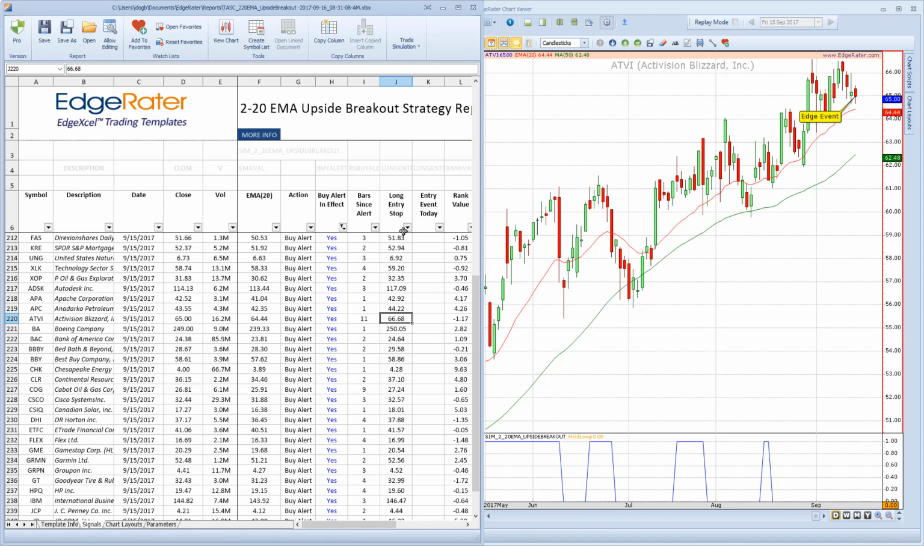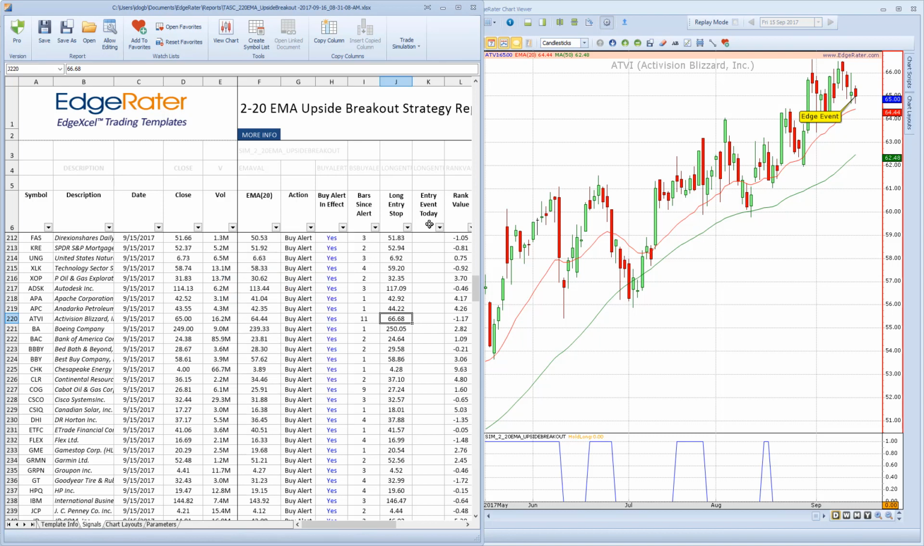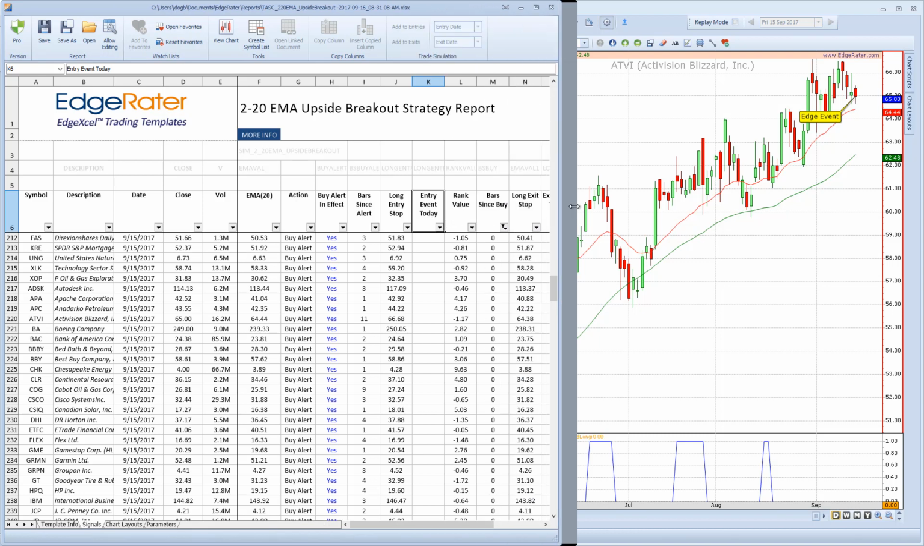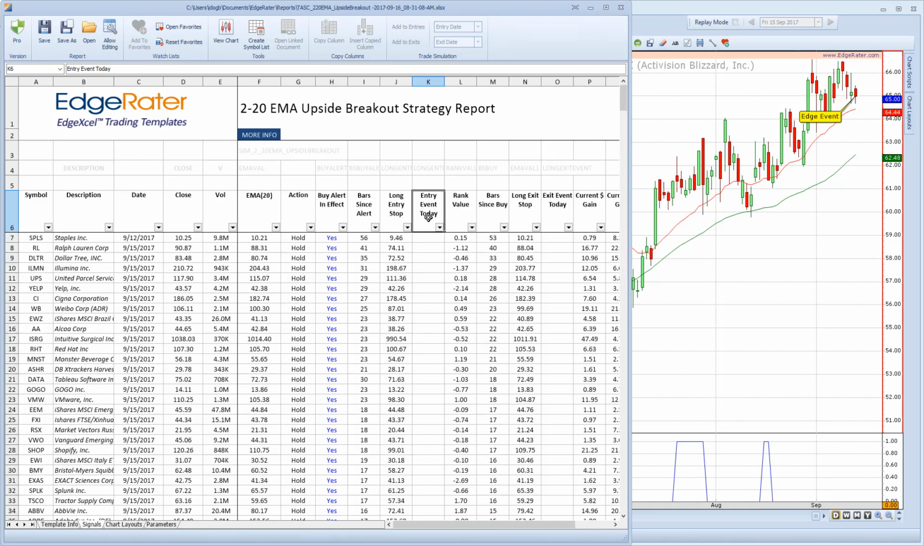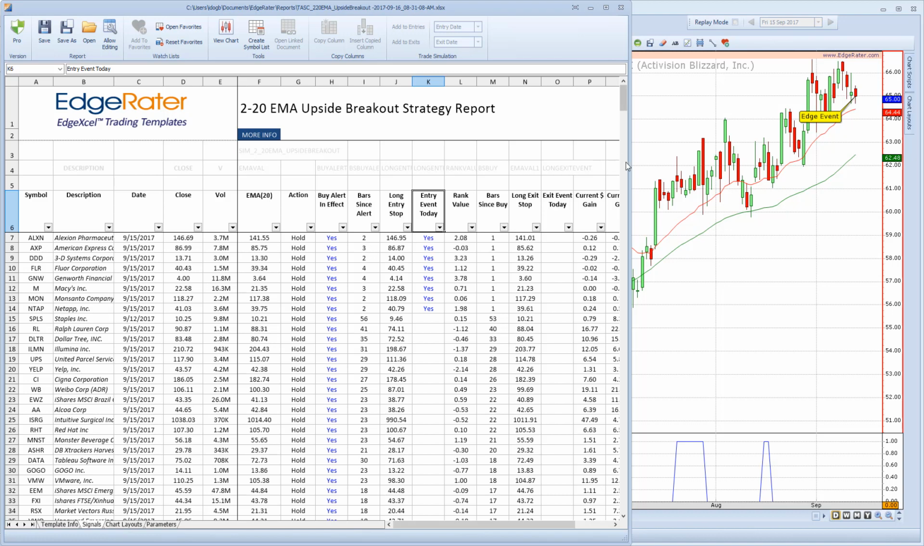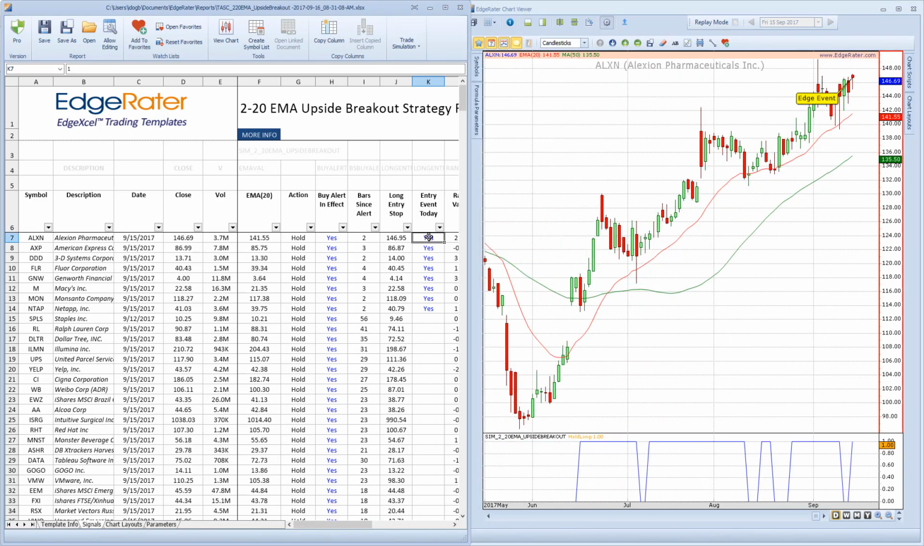Now, if you're looking at this at the end of the day and you want to know what stocks actually hit a buy alert during the day on Friday, then clear your filters and sort by entry event today. Also remember we had a filter set on bars since buy, so we're going to clear that one. And then we're going to sort by entry event today. These are the ones that did trigger and went over their long entry stop on Friday.